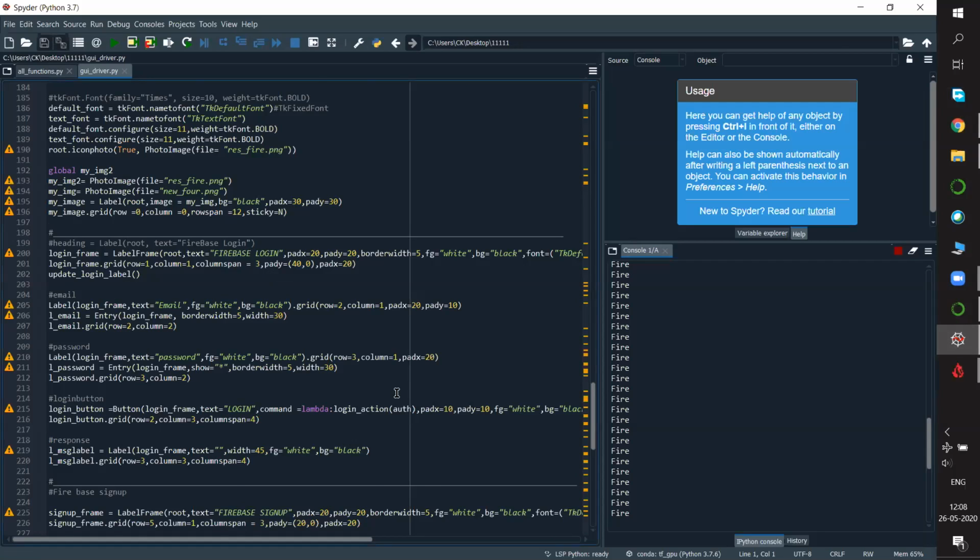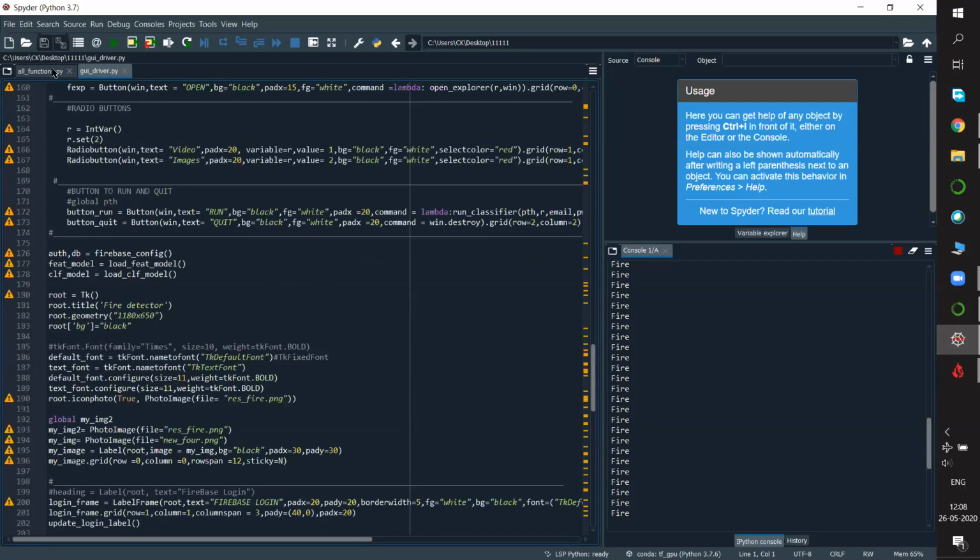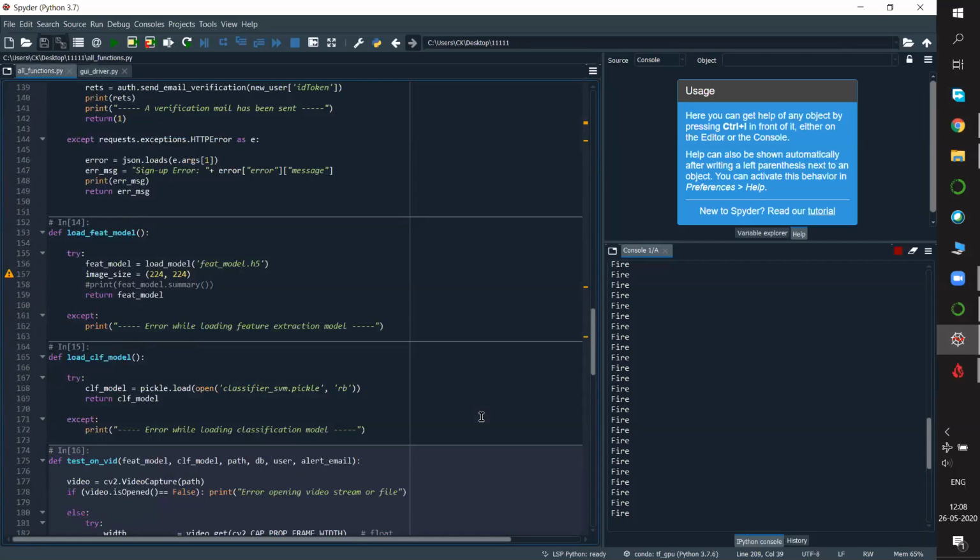That is, we deployed it. So this would be all the functions. We took a modular approach.